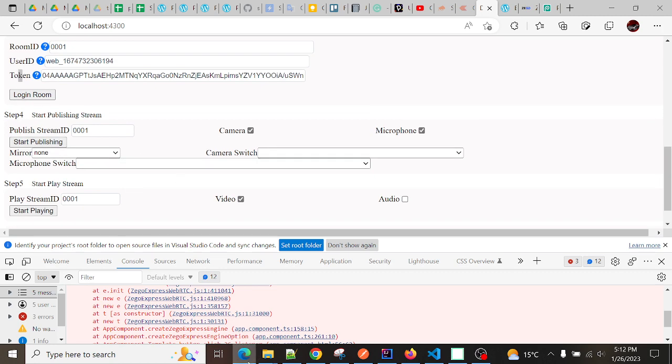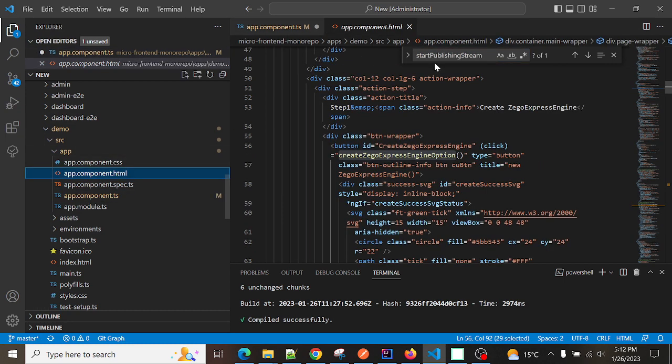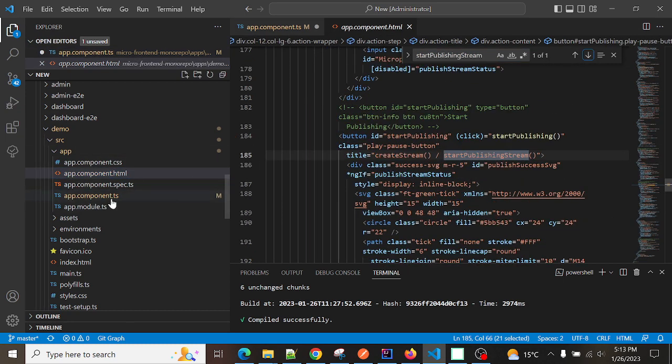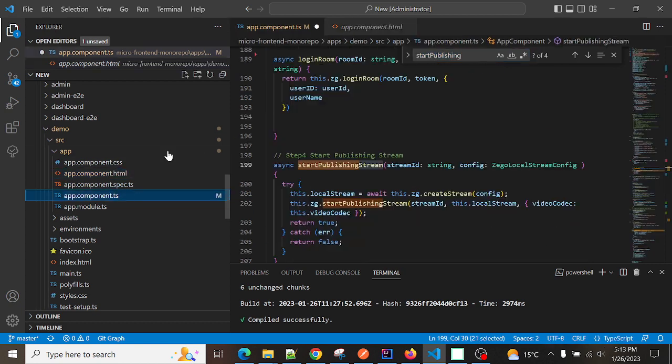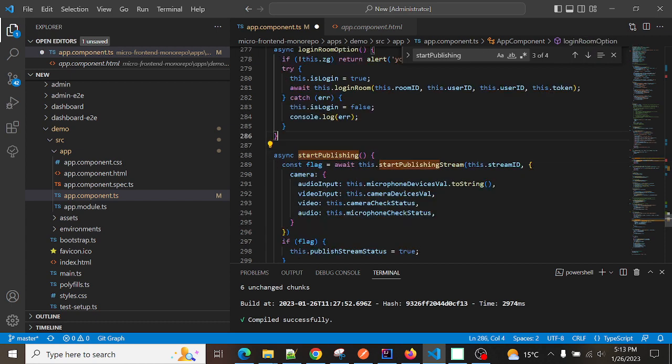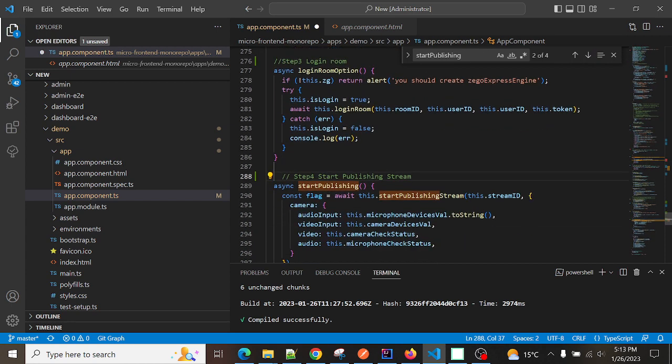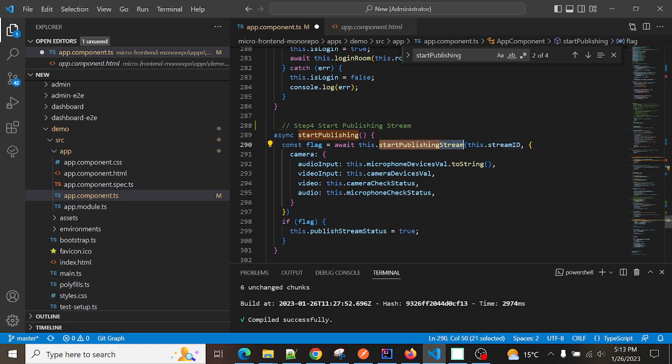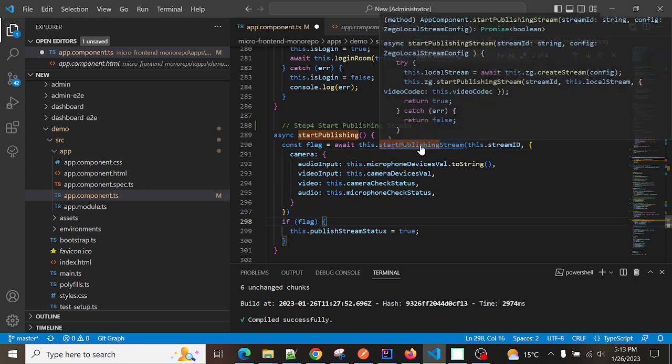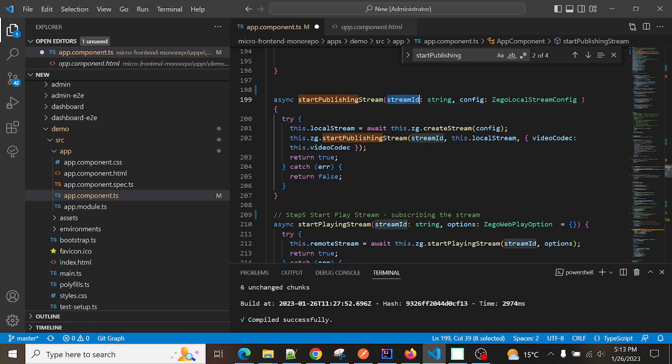Here we need to check all these things. We are calling the start publishing method. What we are doing in start publishing is passing the stream ID and all these things: audio input, video input, audio, video, all these statuses we need to pass. After that it goes to the start publishing stream. Here we pass the stream ID and the configuration, and according to this configuration it will publish as a stream.